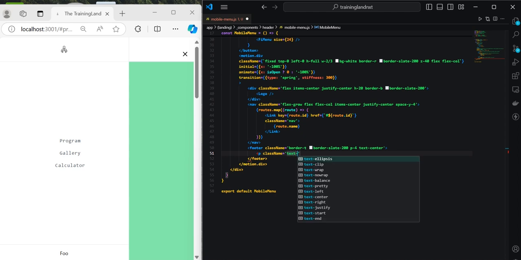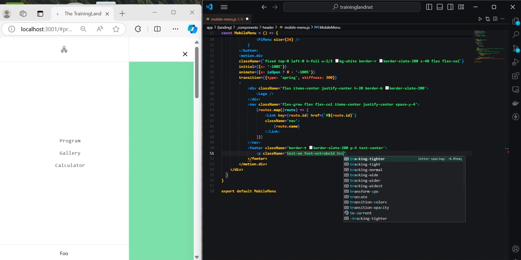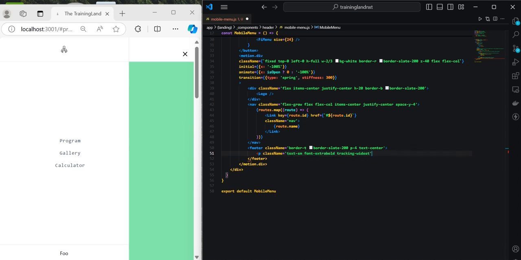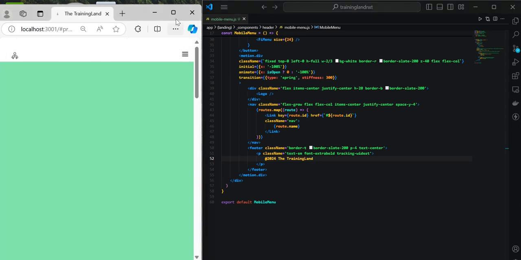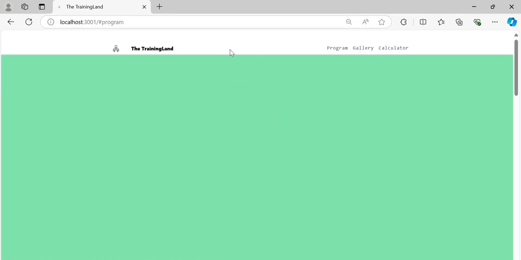We'll give it a class name of text small. We'll set the font to be extra bold. I want the tracking to be the widest. And then inside of the p tag, I'm going to add at 2024 The Training Land. Hit save. And now you see we have a footer within our nav menu, just indicating that that's the name of our website. So great.